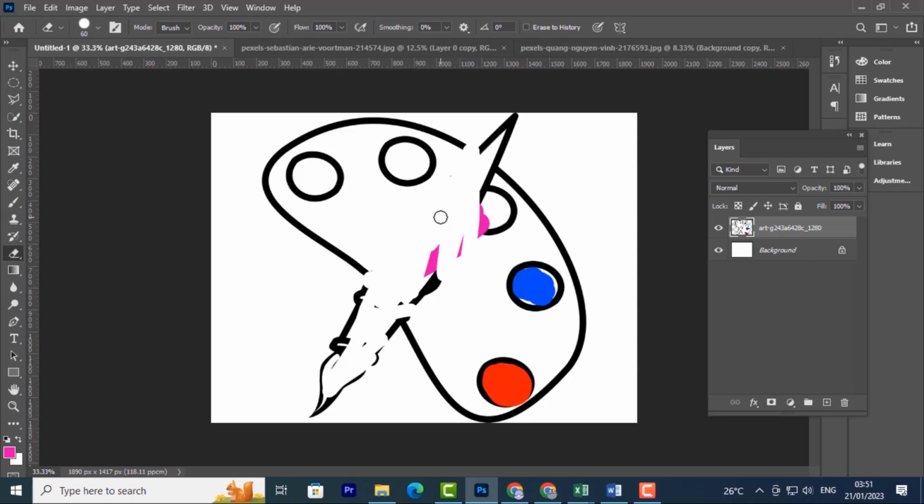We're going to go over layer masks in another video, but for now, that is what you need to know about the brush tool.